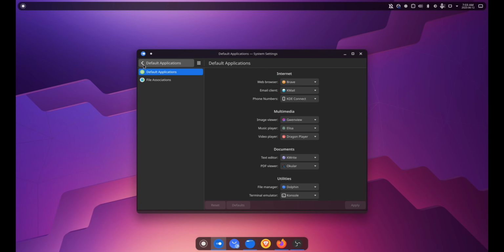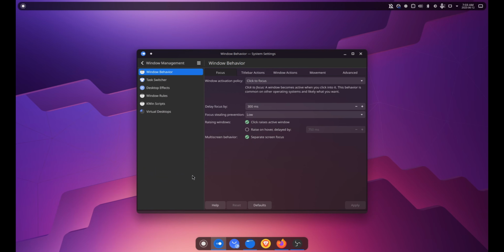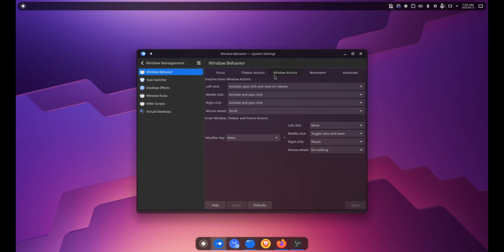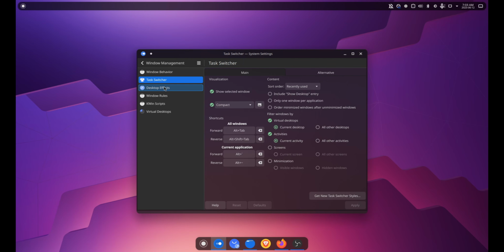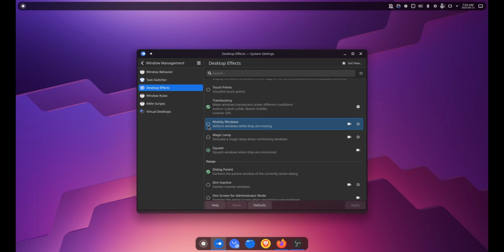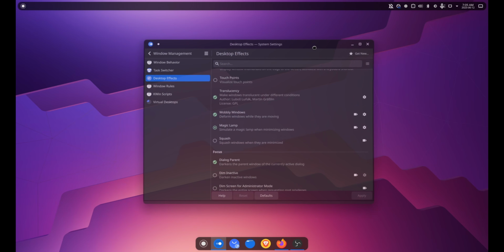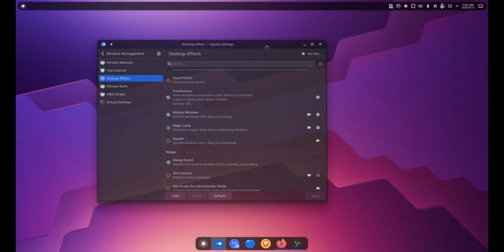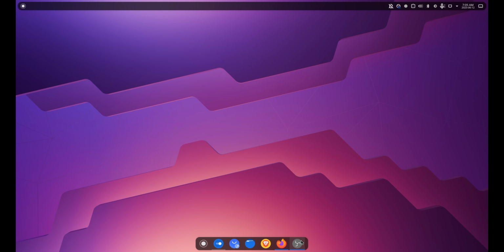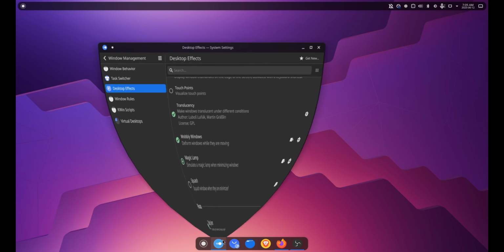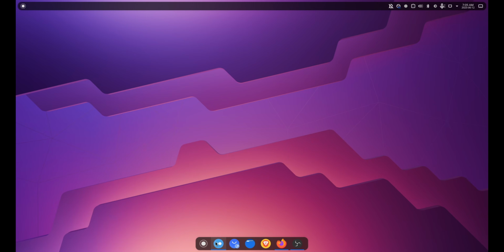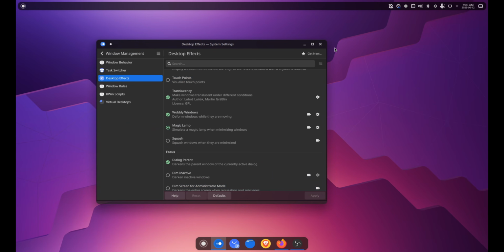Okay, so let's go there: window management and window actions. Everything is here. You can click on the desktop effects here. I want to activate these wobbly windows and magic lamp. What it will do, you can see it's now showing a little bit of wobbly windows, and if you click on the minimize button, it'll go down like a genie. So that's the thing I wanted to incorporate. It's a good effect, I like this a lot.